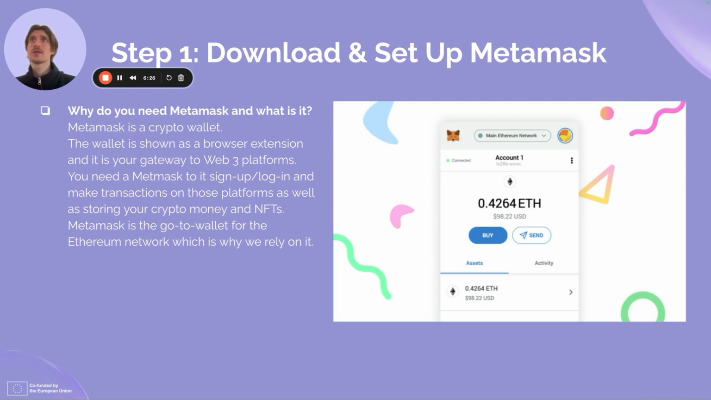MetaMask is something that you need in order to sign up, to log into platforms, but also to make the transactions necessary to create your NFTs and also to store your crypto money. MetaMask, as I said, is the go-to wallet for the Ethereum network and all the blockchains that are on top of Ethereum. And this is why we rely on it.